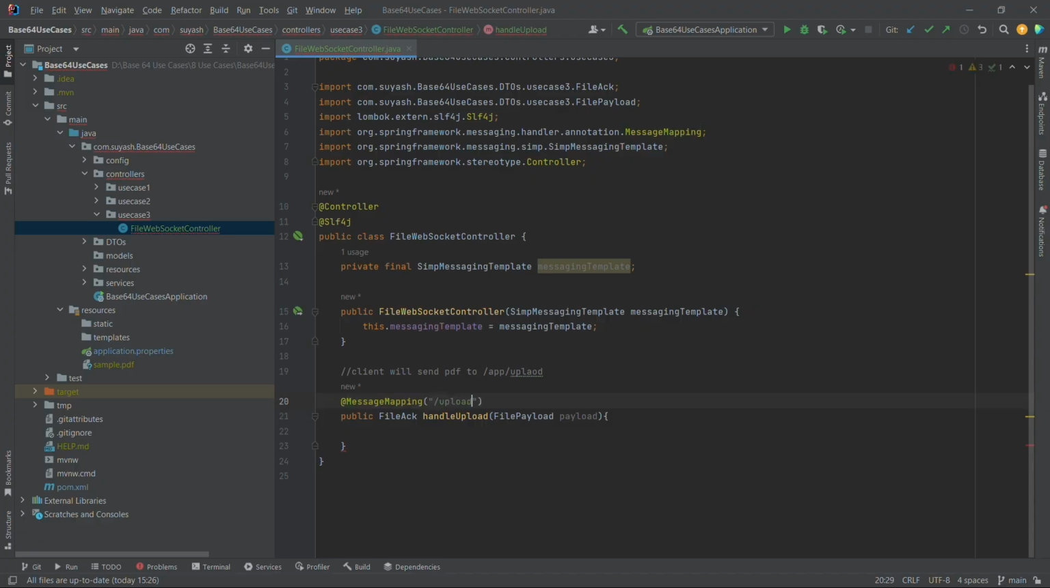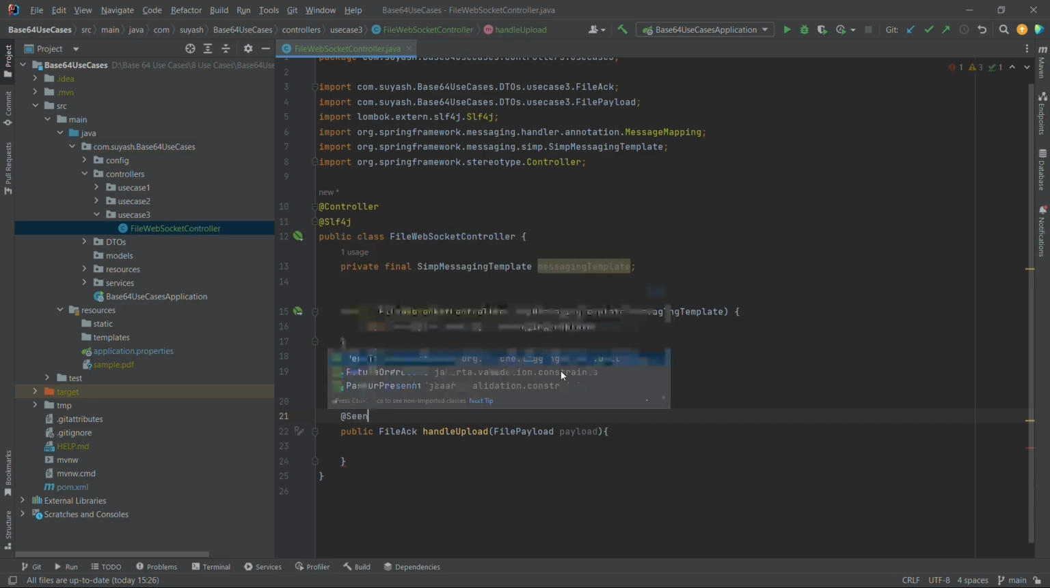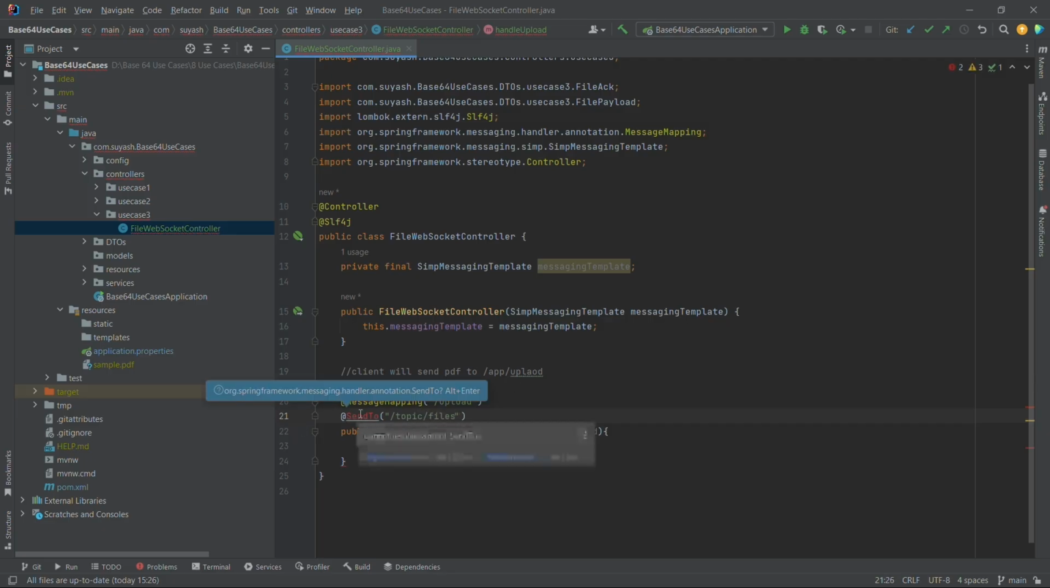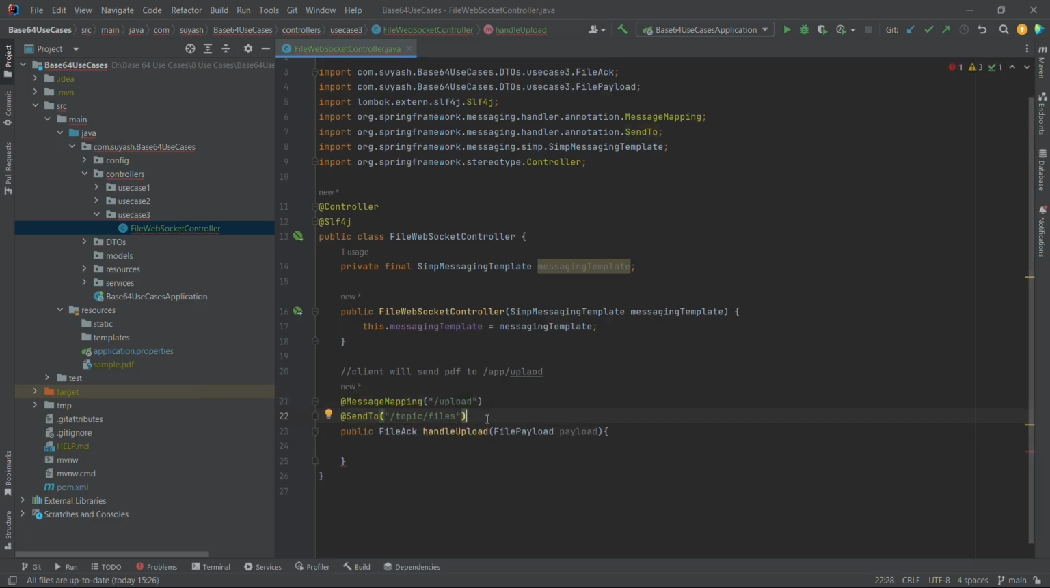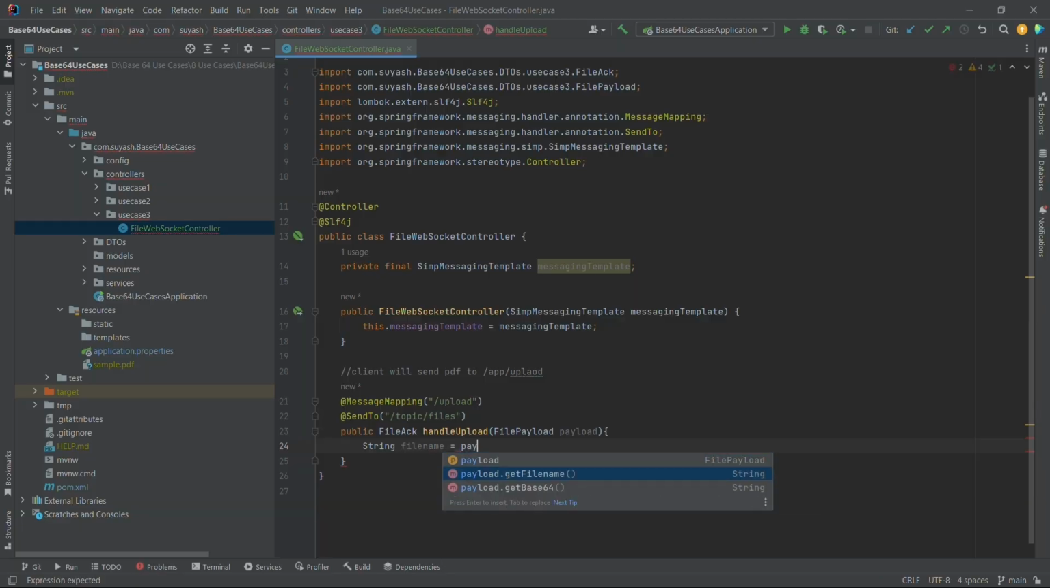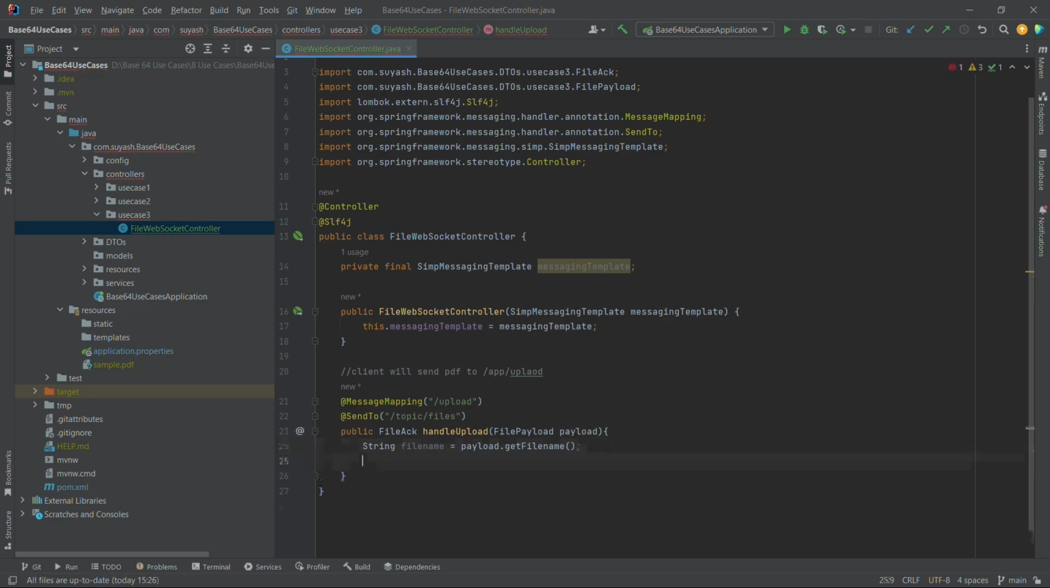Since we set the application prefix to /app, the client is actually sending the file to the full destination /app/upload, and the return value is automatically sent back to another destination, that is @SendTo, and we are going to use /topic/files to save that. This means that as soon as the server processes the upload, it sends a FileAck back to anyone listening on the /topic/files channel. That's how we get a real time notification on the client.